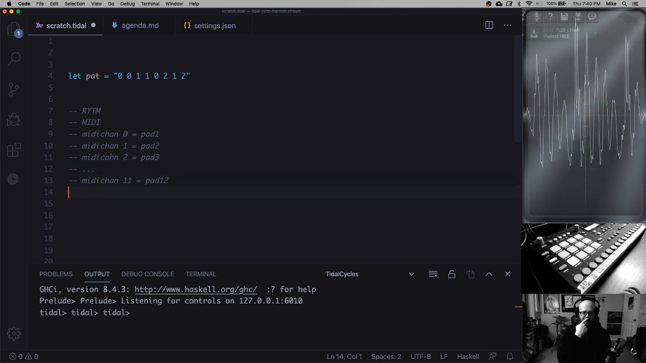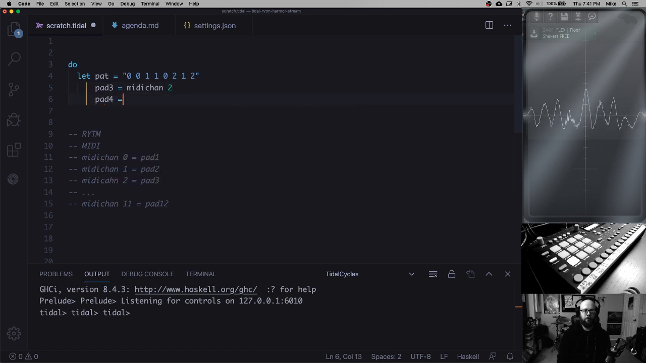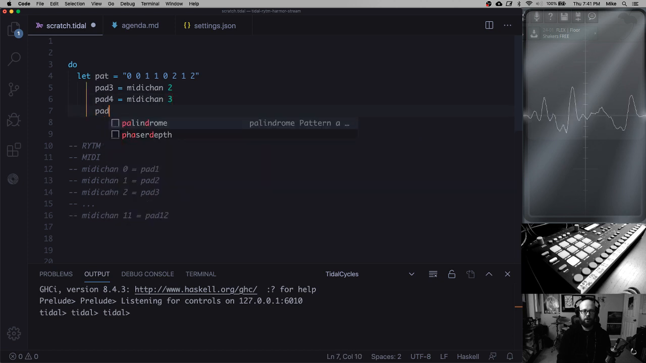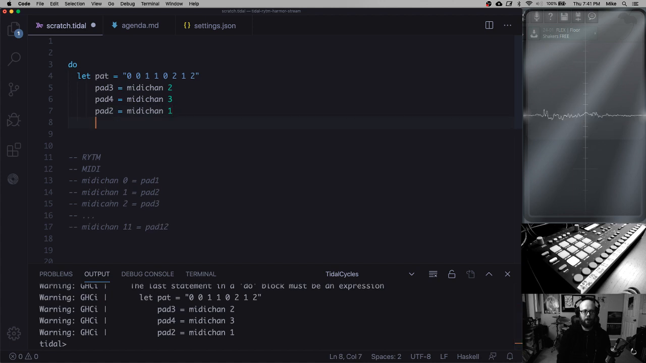So what this means is that I can map these numbers in my pattern to a MIDI channel. So in this case, I want 0 to be my rim shot, which is pad 3. And I'm going to start doing a block of stuff here. So we'll do pad 3 equals MIDI chan 2. Yep, that's right. And pad 4 is MIDI chan 3, and the snare drum is pad 2, which is MIDI chan 1. So, I can't do a do block without actually running a pattern.